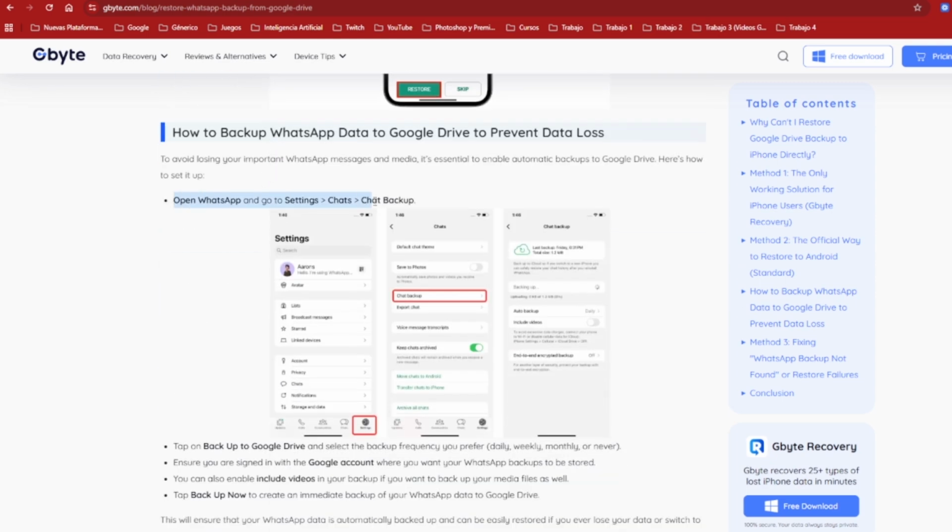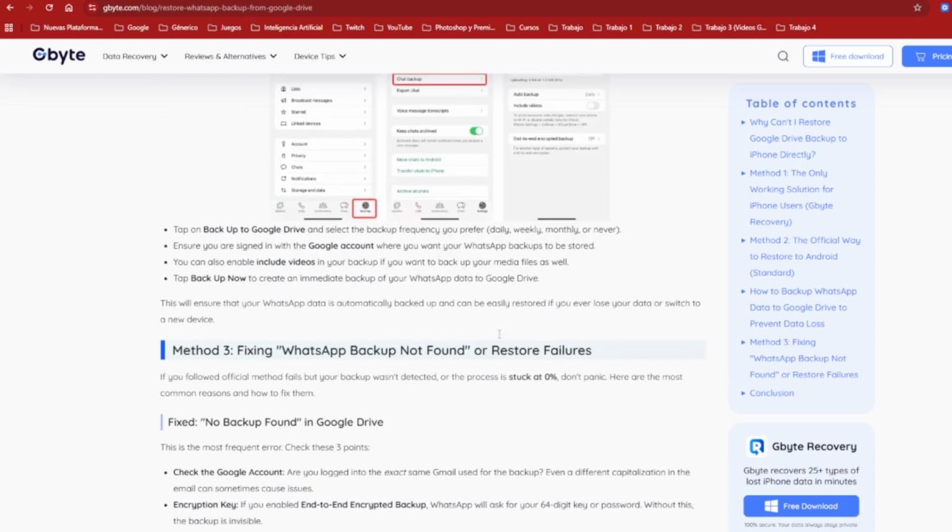Next, open WhatsApp and go to settings, chats, and chat backup. Tap on backup to Google Drive and select the backup frequency you prefer: daily, weekly, monthly, or never. Ensure you are signed in with the Google account where you want your WhatsApp backups to be stored.